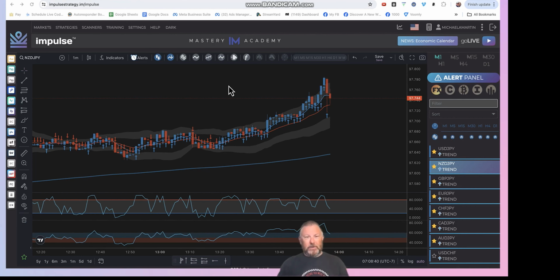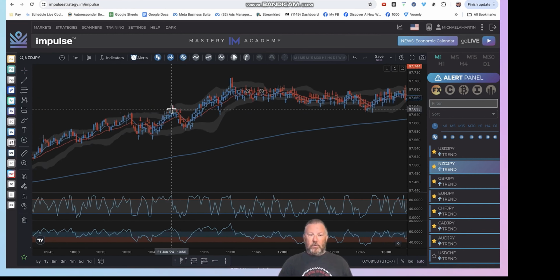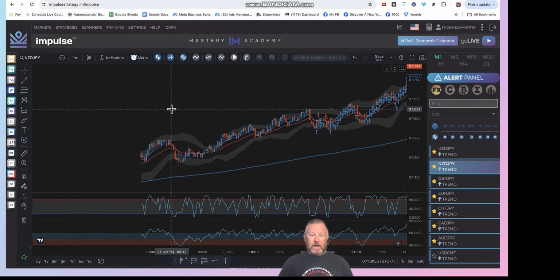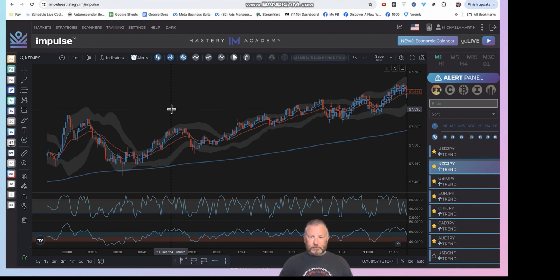People have already been killing it with the Impulse scanner. It's just an incredible tool to help you find opportunities. And there's something that was added last year called the macro trend, this indicator, right? Very powerful indicator that shows up on the charts here.